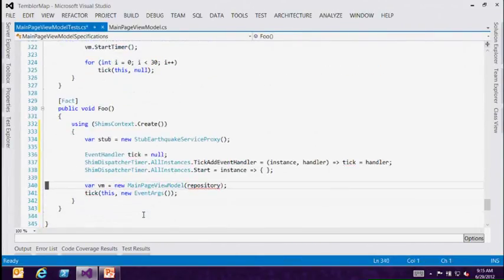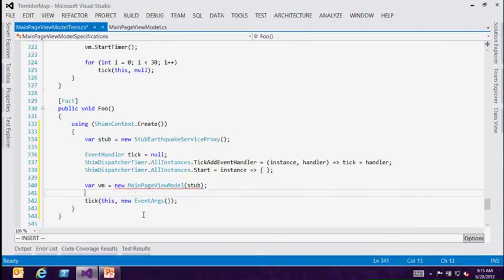And we pass it in to the view model. I don't even need to put any operations on it because I really don't care. I just needed to provide a value that was legal. And that's a legal value. So now I can tick this handler. I can call it as many times as I want.